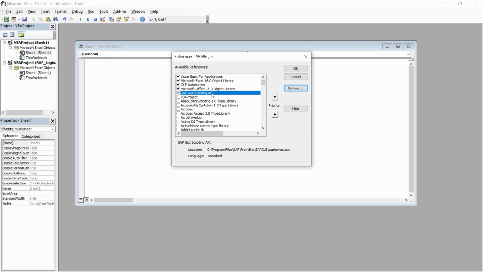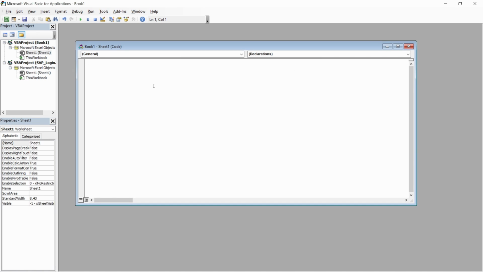As you have seen, in my case I have already done the steps. So basically I just had to select this checkbox, but first you have to include this library for yourself as well. Then you select this, then you confirm with OK.